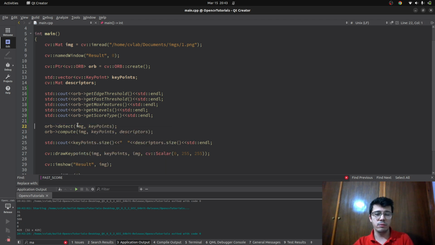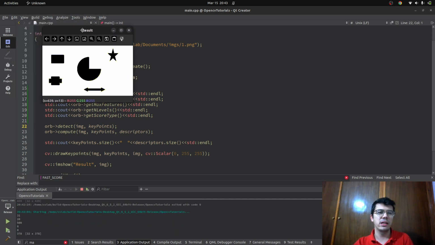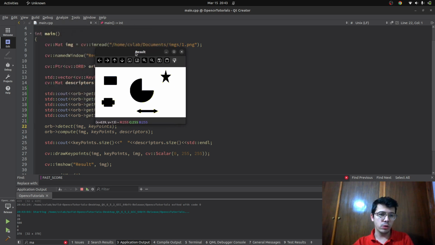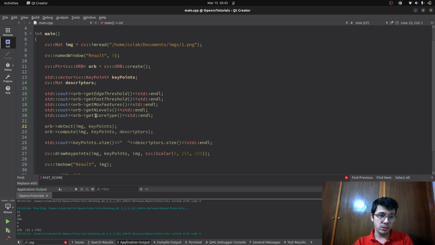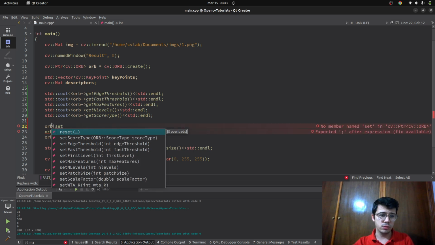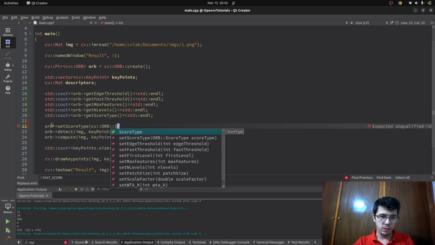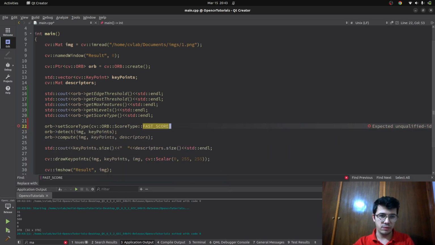For example, if I run with the default parameters, you see maybe 1 second of a black screen, right? It's working slowly because it's using the Harris score, which very carefully tries to detect the key points. But if you make it fast, it's going to be faster, but of course less accurate. Set score type, ORB score, okay. ORB and score type, let's make it fast. The default you see is 0, which is the enumeration for the Harris score.